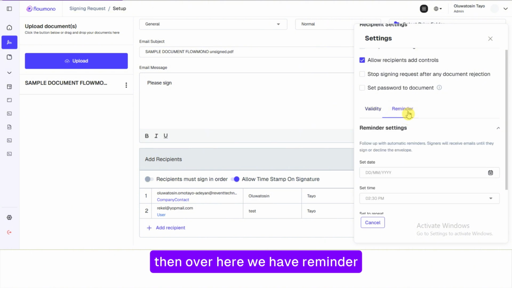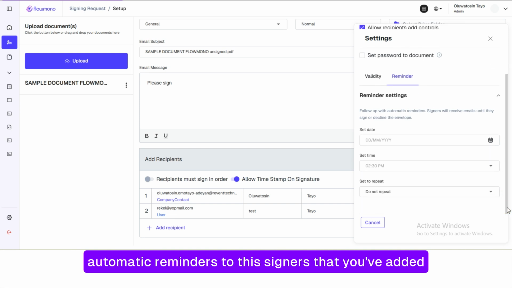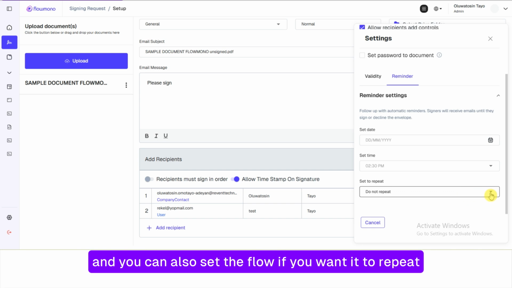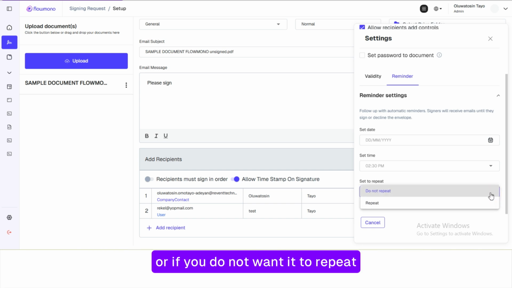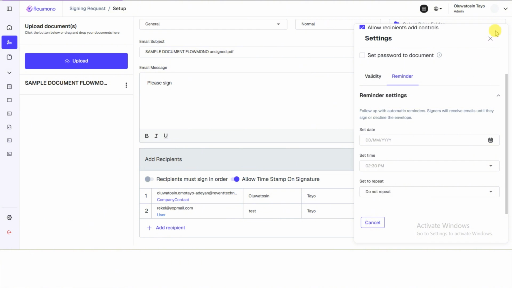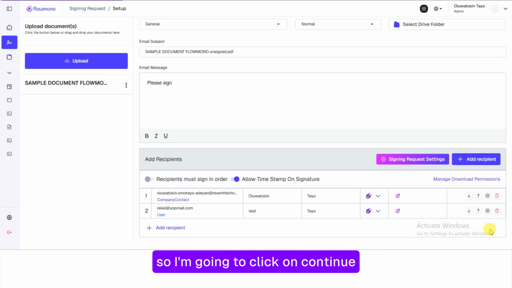Then over here we have reminder. Reminder just follows up with automatic reminders to these signers that you've added. So they'll keep on receiving emails until they sign or decline the envelope. You can set a date, you can set time, and you can also set the flow if you want it to repeat or if you do not want it to repeat. So I'm going to cancel this. Then you can add recipients from here and as well add recipients from here. So I'm going to click on continue.